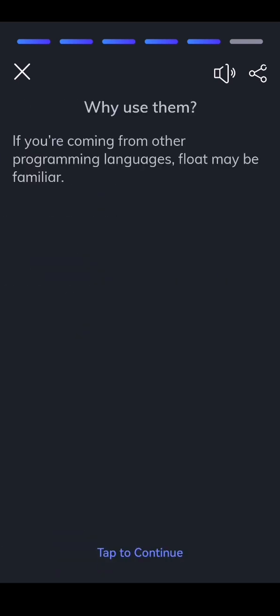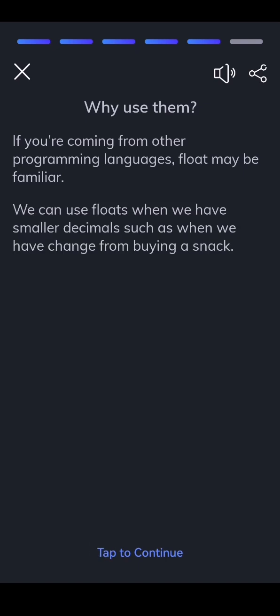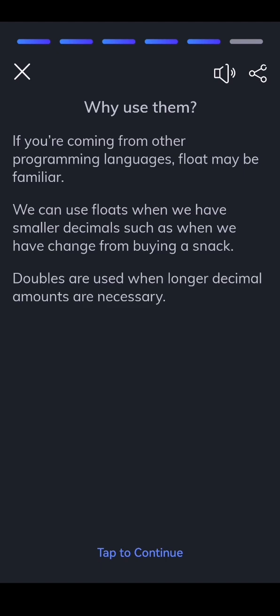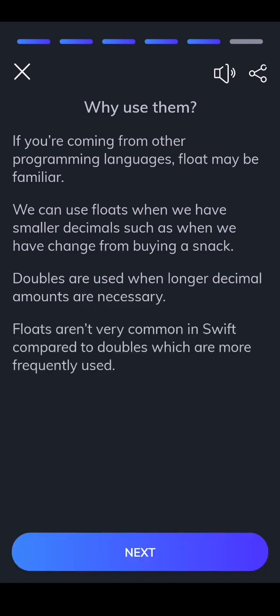If you're coming from other programming languages, float may be familiar. We can use floats when we have smaller decimals, such as when we have change from buying a snack. Doubles are used when longer decimal amounts are necessary. Floats aren't very common in Swift compared to doubles, which are more frequently used.